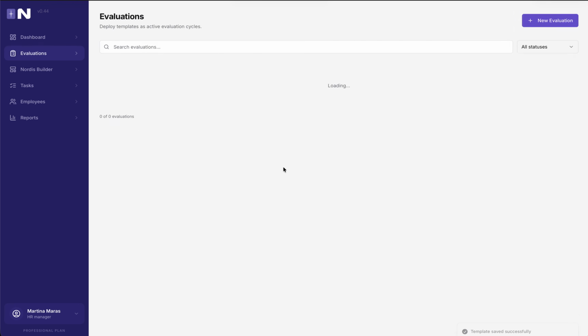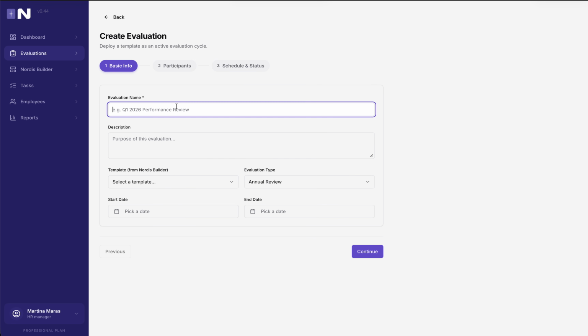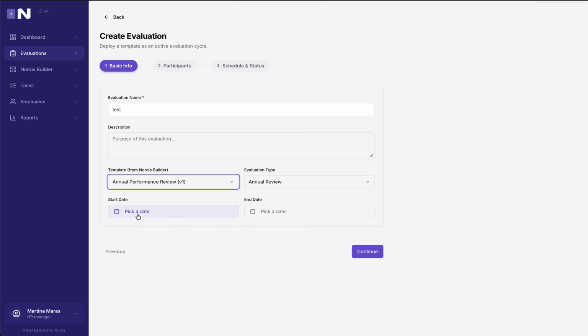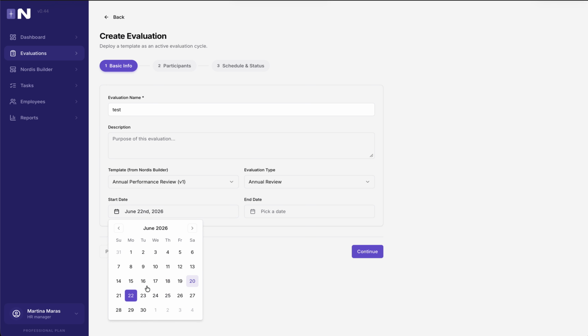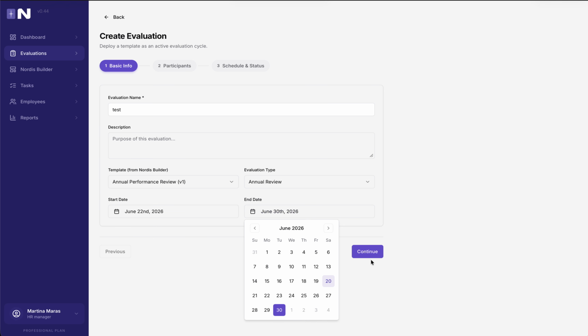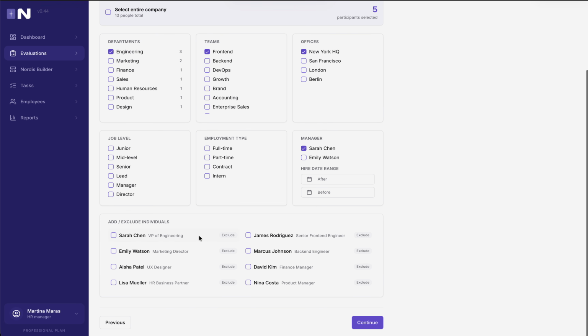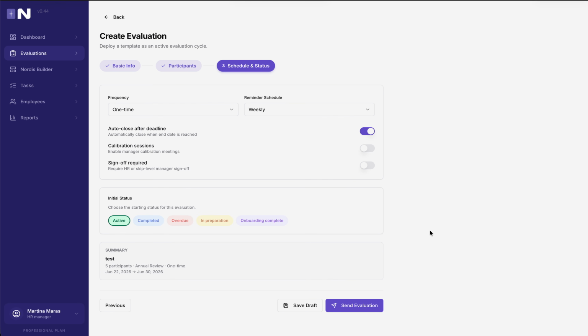So if we go to the evaluations, we can create a new evaluation like this, and then we can select the template we created and pick a certain date when it starts and when is the end of the evaluation. Then we can select the entire company, or we can pick teams or people from employment type, or just managers, or whatever. And then we schedule the evaluation.